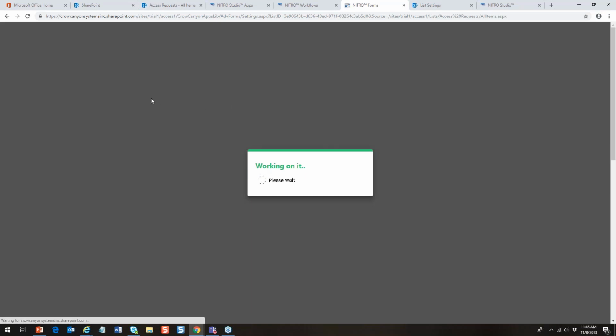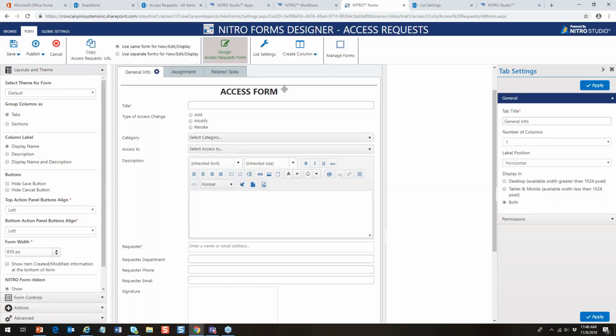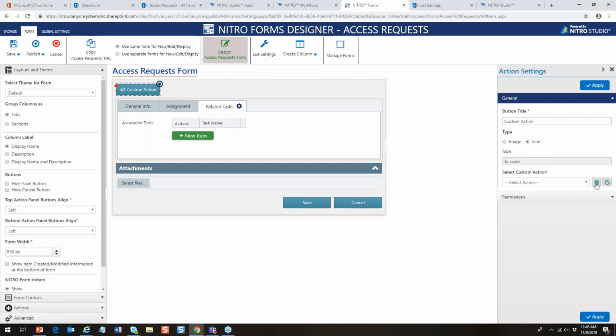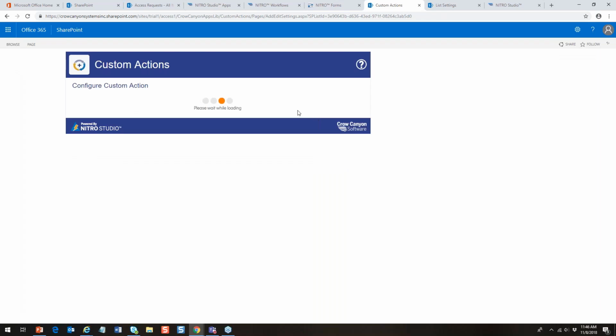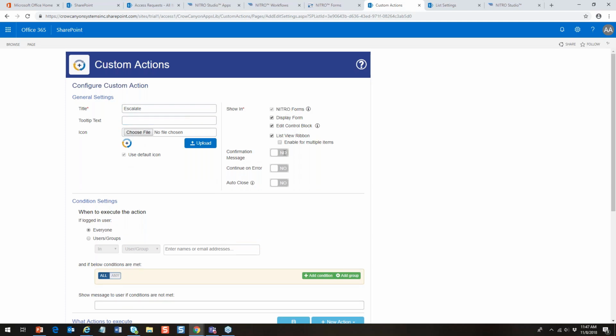Go into the Forms Designer here for the access request system. We're going to add in that custom action right here. Here we are. And now what custom action we want to do here? Well, we can create a new custom action right here. We don't have any there, so we're going to create one for the access request list. Same kind of idea as that workflow, but this is focused just on the user pressing the button to make it happen. So this could be escalate. Let's call this one escalate. And it can show up on the form, in the display, in the edit control block. Let's put it everywhere and put a confirmation on it.